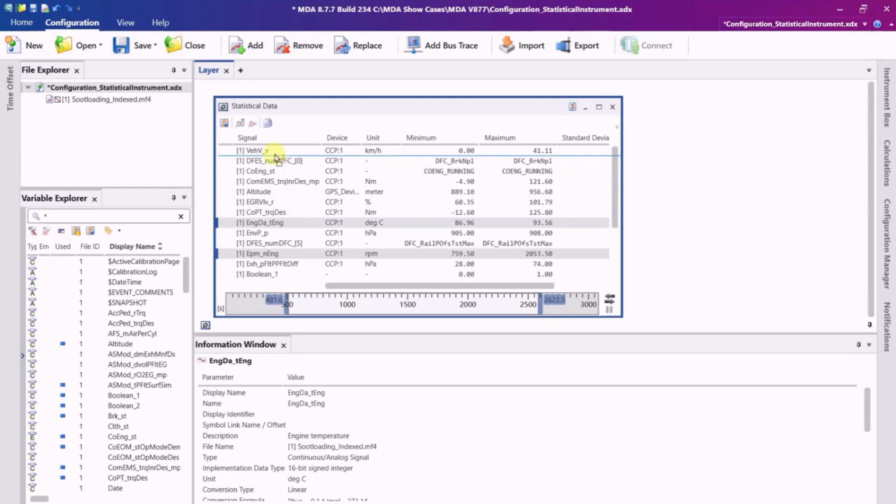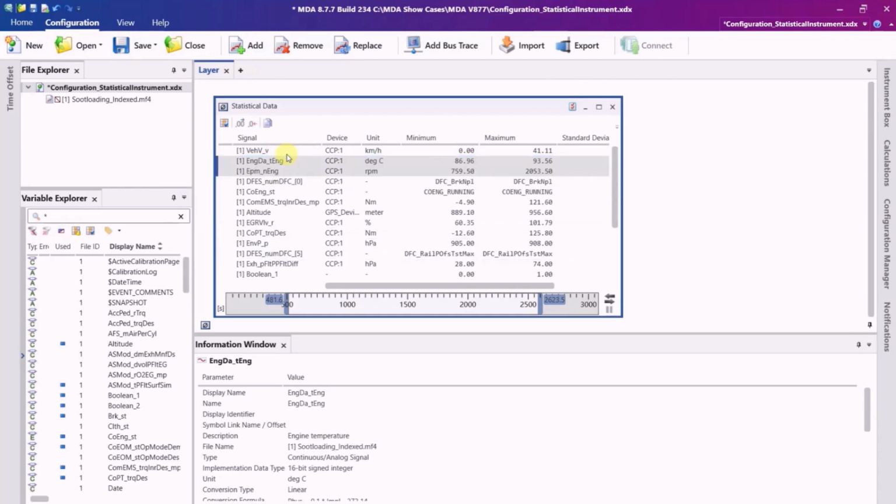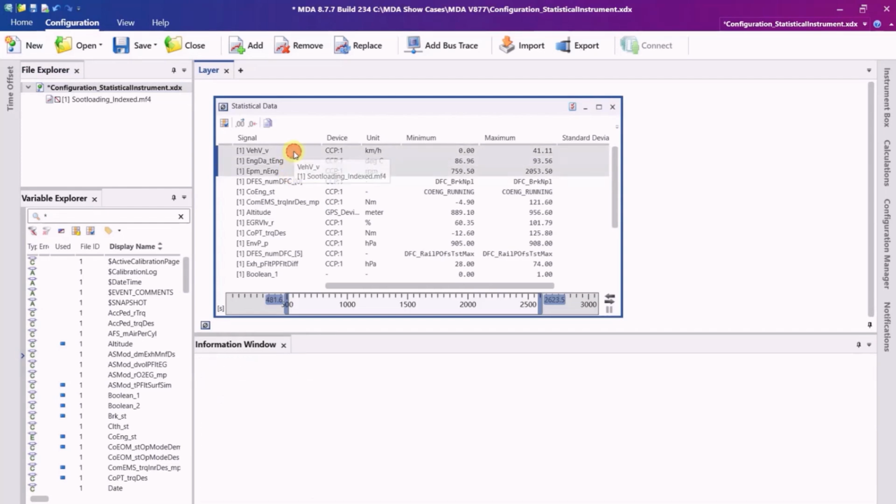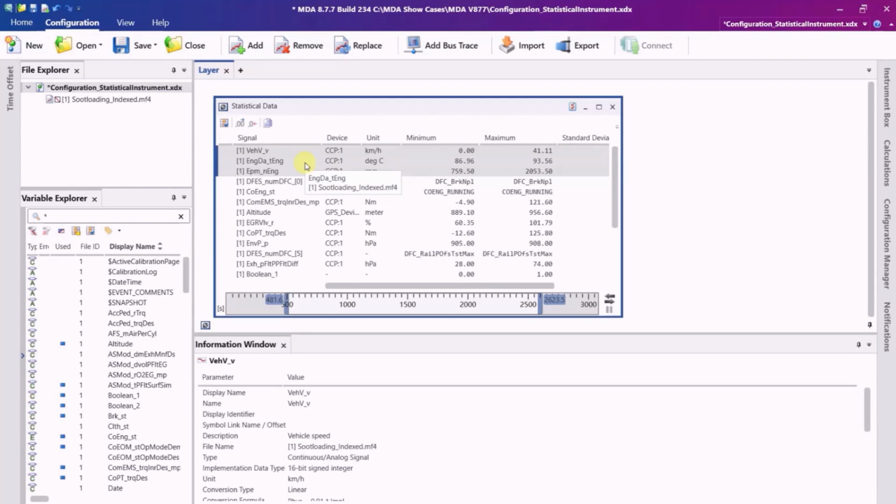To support this interaction, a visual drop indicator is displayed while you drag the signals. This indicator shows exactly where the signals will be placed when you release them. Now we see the vehicle speed, engine temperature, and engine speed signals are displayed next to each other. This enhancement makes signal grouping effortless and helps you perform faster and more structured analysis.